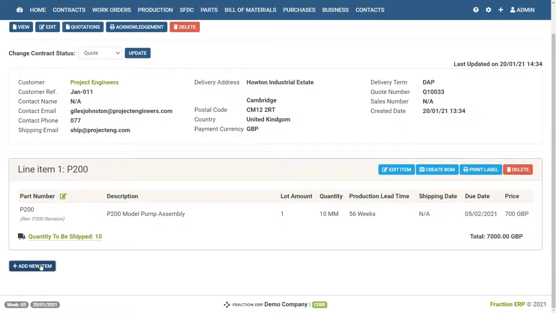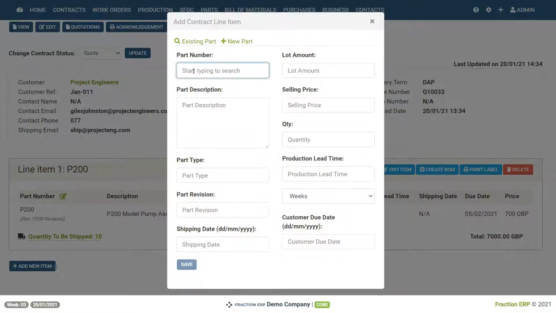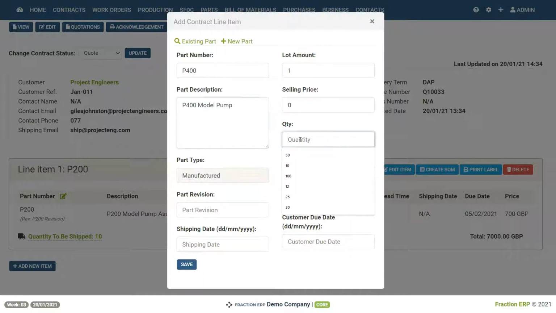To add further items to my quote, I can click on the Add New Item button, search for an existing part within the system, and add in all the relevant details I need in order to add a new line to my quote.